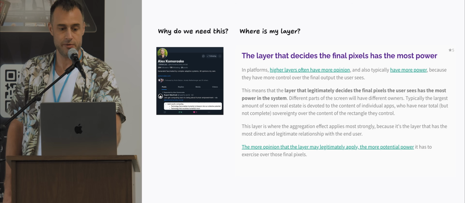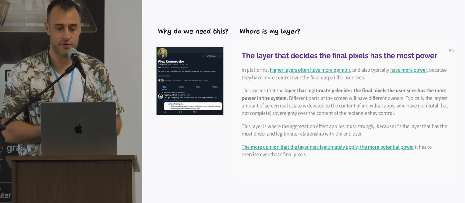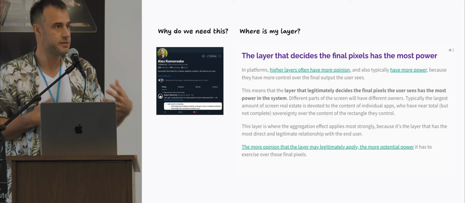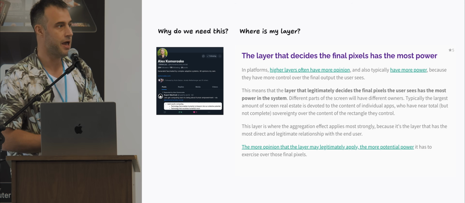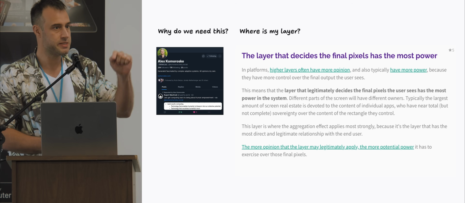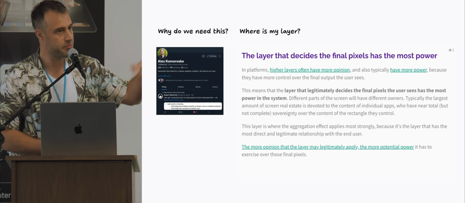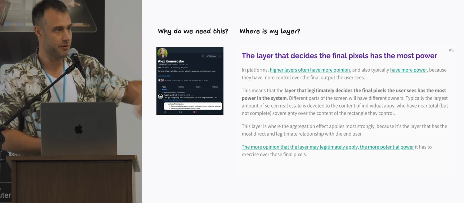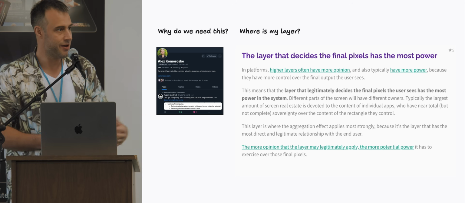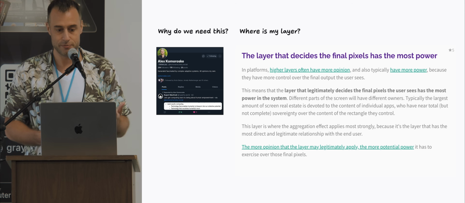All right, so why do we need this? The layer that decides the final pixels has the most power. So what we're going to see is all of these different companies right now are building AI-based browsers. They're all forking Chrome and building their own browsers. And they're going to try and sell you on their version of the future. And then they're going to try and get you hooked. And then you're going to put your data in. And we're going to be in a worse situation than we are now. Yes, you're going to get some wonderful AI baked in, and it's all going to be wonderful and everything. But we're going to lose control.